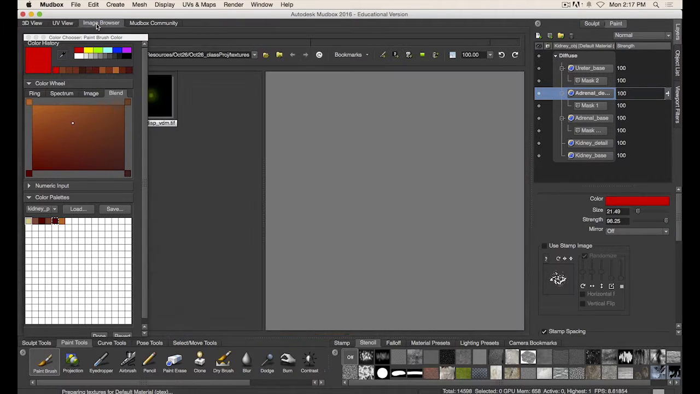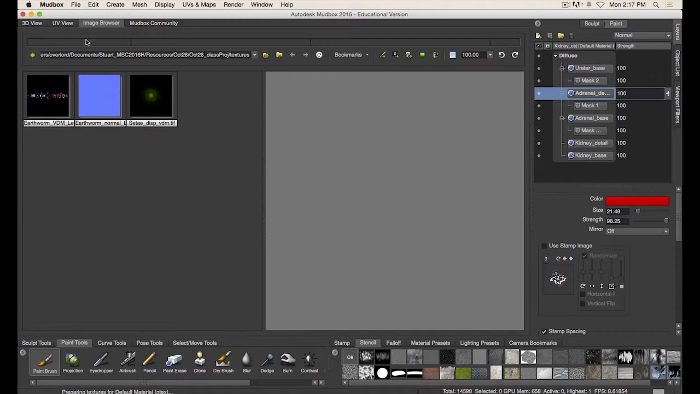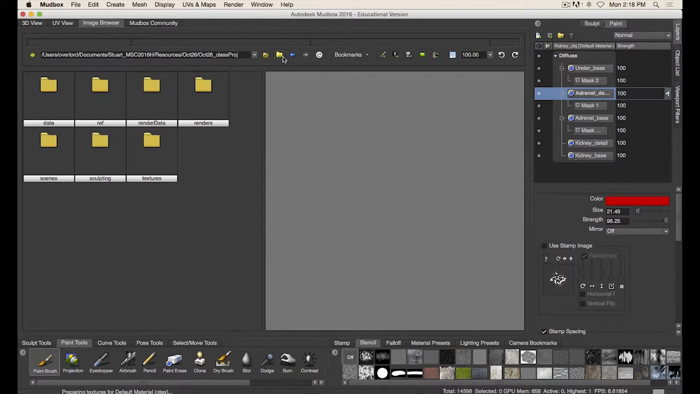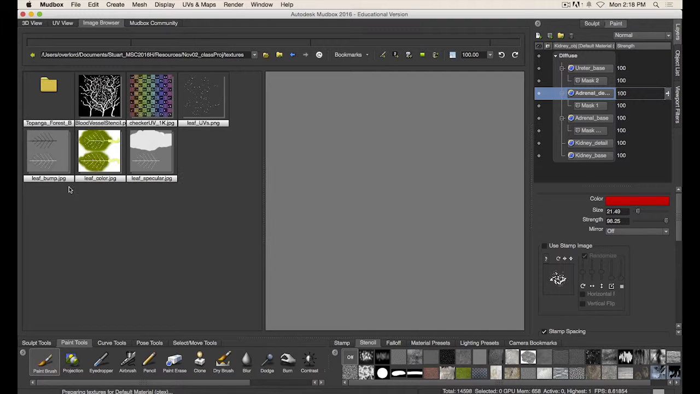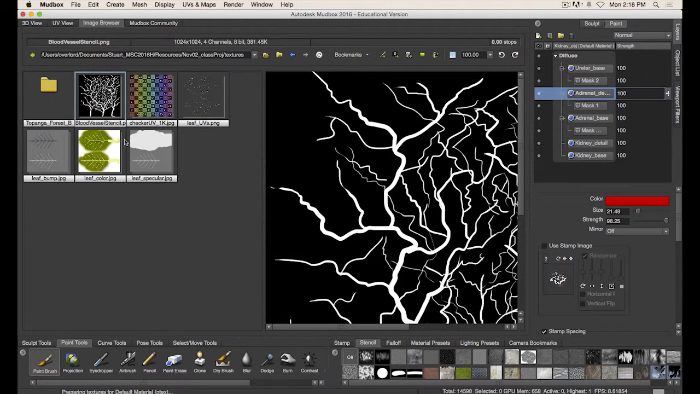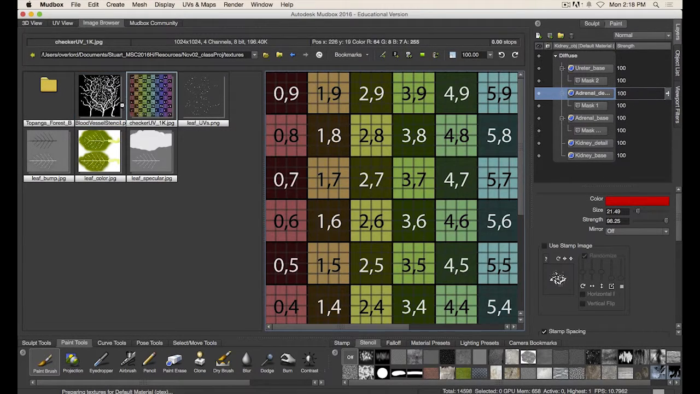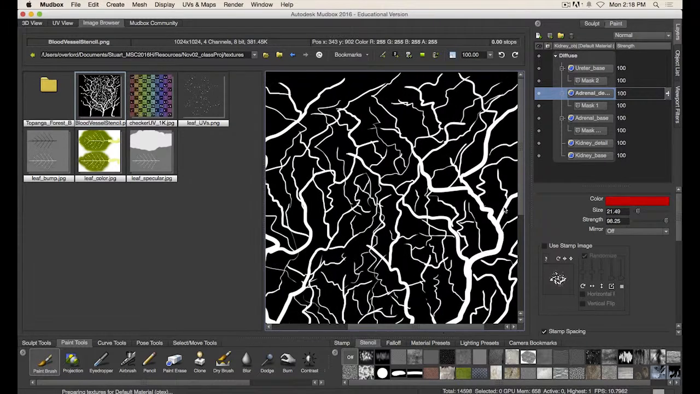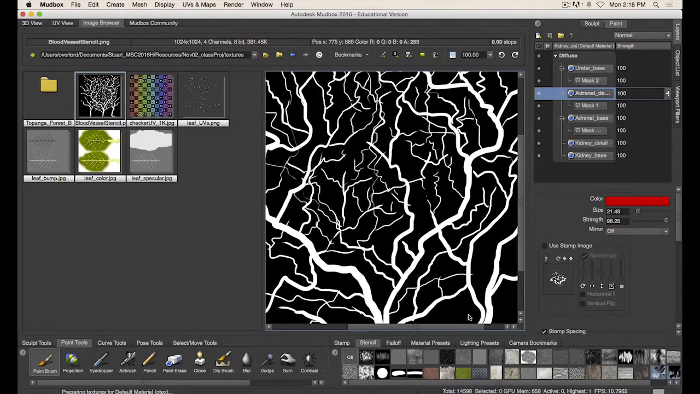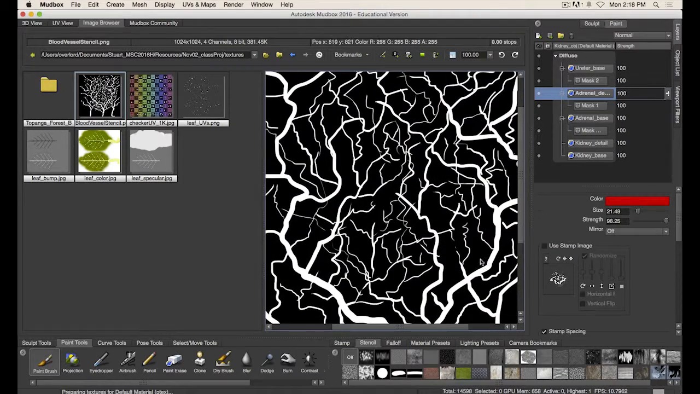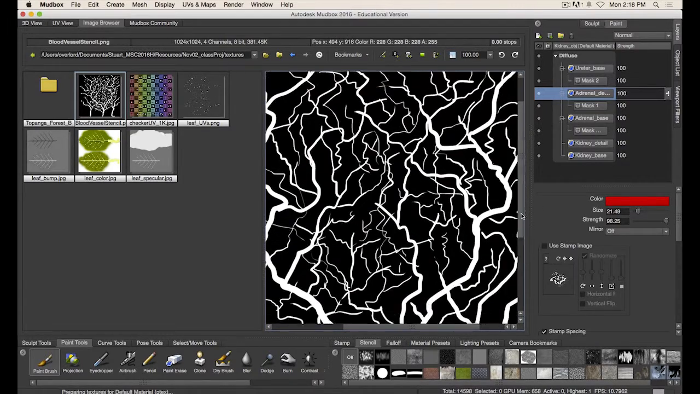Okay, so I'm going to go into the image browser, close the color picker for now, and navigate to my class project and get into the textures folder. And I painted this blood vessel stencil. I painted this in Photoshop quite quickly. It's not fantastic, but it's somewhat representative of blood vessels.